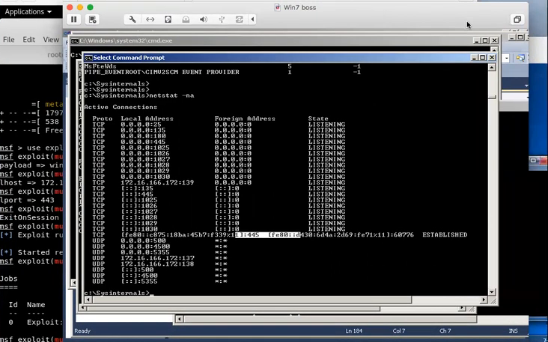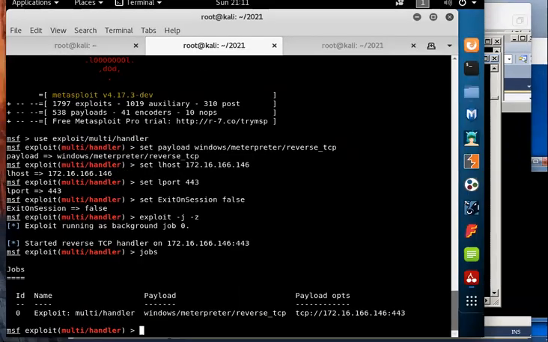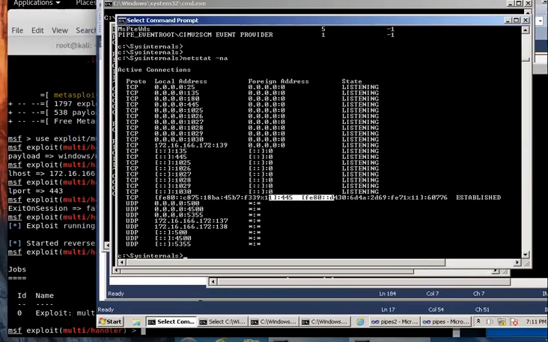Oh man, I'm getting issues with my screen share here. So okay, cool, that works.